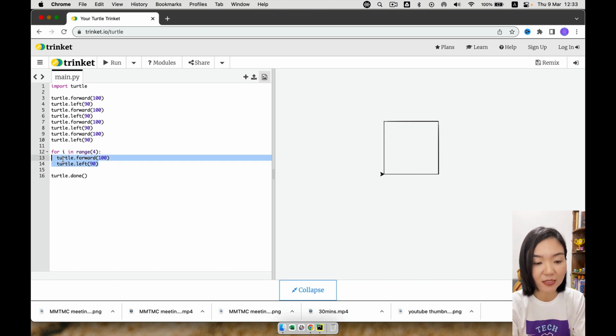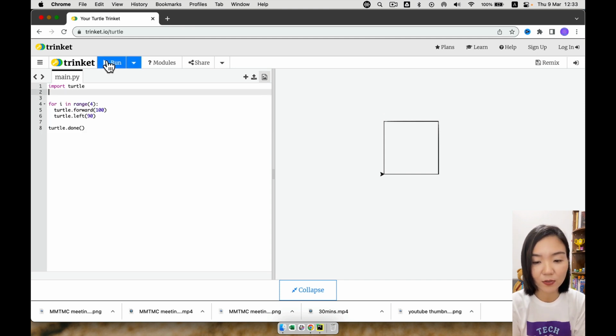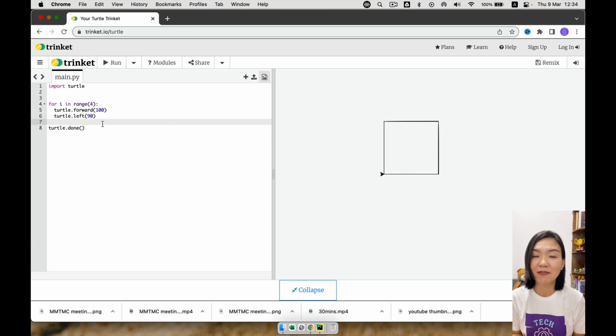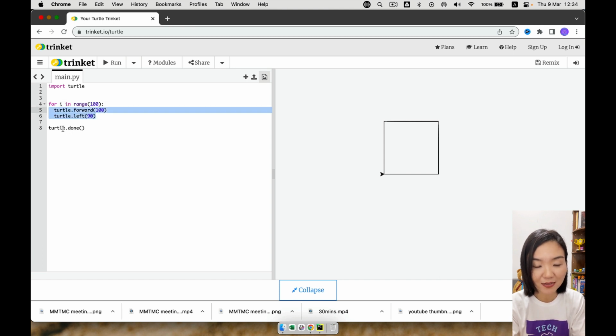So we're going to repeat these 2 lines 4 times, which is basically the same as these 8 lines. Okay, let's try. I'll delete these 8 lines. I'm going to run the code. We have a square. So now since we have the for loop, if I want to repeat something 100 times, I don't need to copy paste 100 times. I'll just need to change this 4 to 100. Then I'm going to repeat line 5 and line 6 100 times.